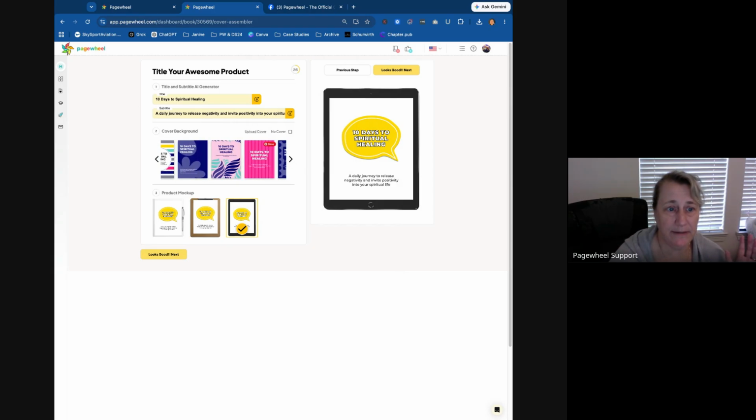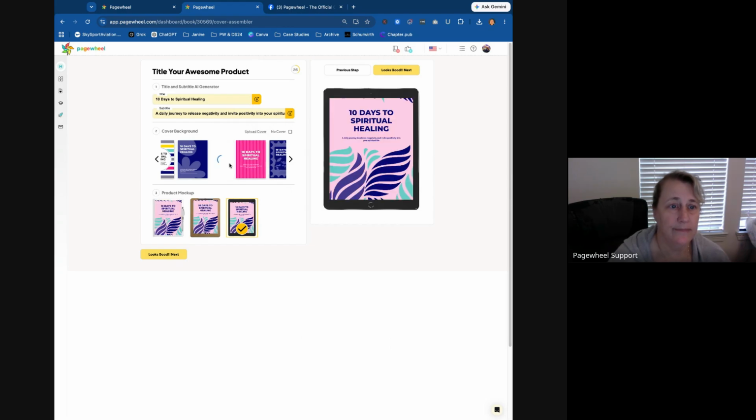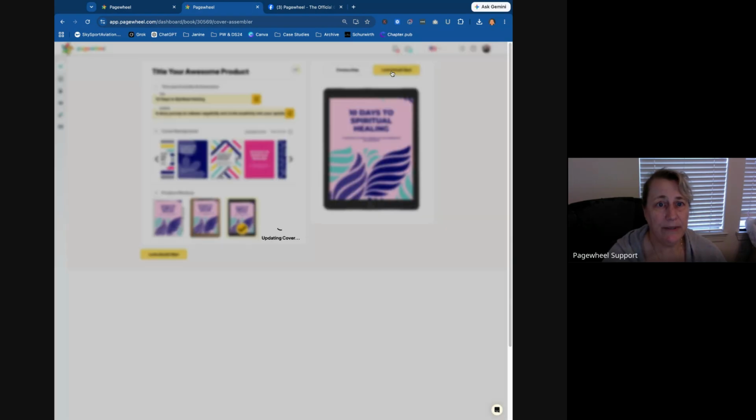We have some ready-made covers. I know I have crazy colors, so they look weird. Or if you have your own, if you're uploading a PDF, you can make one in Canva or something, and you can just click no cover and it'll turn off the Pagewheel covers. And then you'll just add that as a page and put it first. And then you pick your product mock-up that you want to have show up on your sales page. I like this one, but for some reason, people tend to think they're going to get a book in the mail, even if you tell them over and over again, it's an ebook. So I stick with the tablet unless I'm doing like a checklist or something. Okay. So we click looks good next.